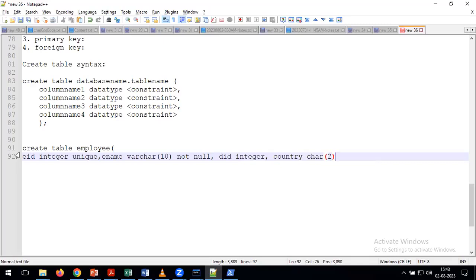Why am I giving char of 2? My requirement is that in this country column, I want to maintain only two letters. If it is India, I want to give it as IN. If it is United States, I want to give it as US. For any country, I want to maintain only two letters. For that reason, for this column we can give a char data type, and we give the length as 2. Let's create a small table like this first.